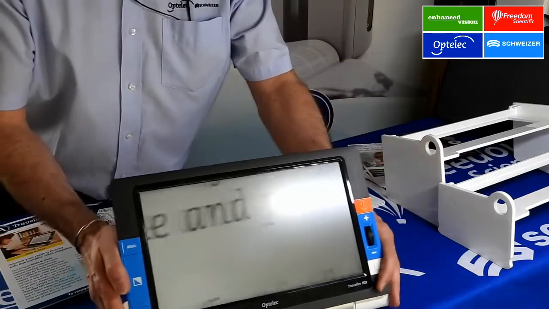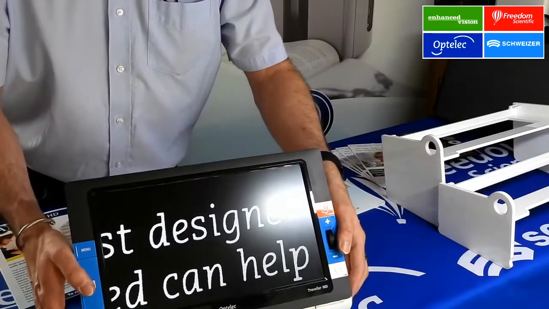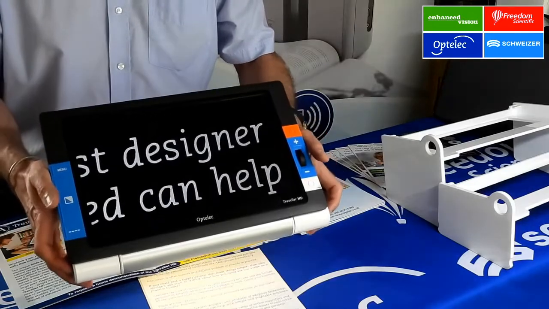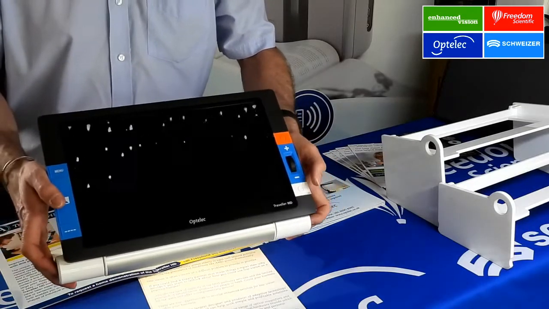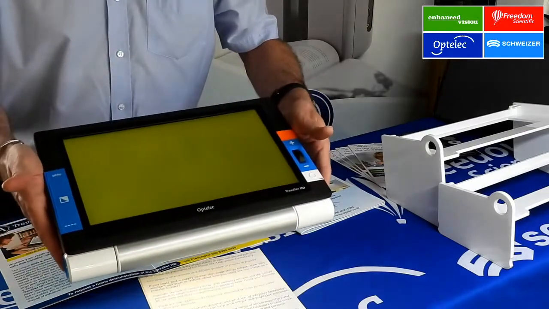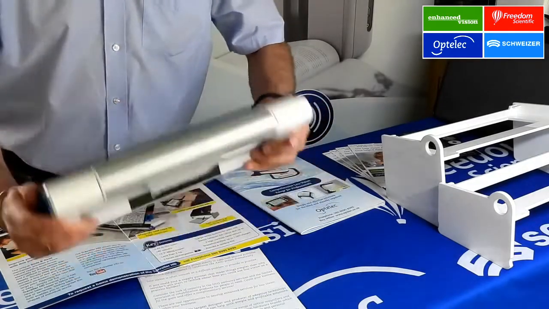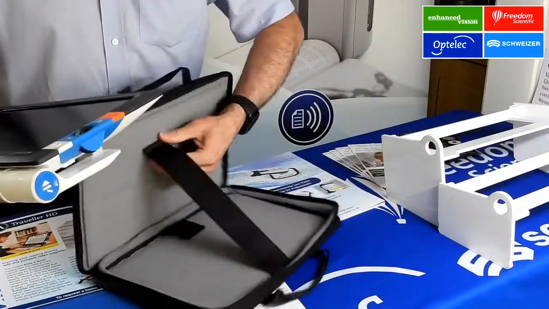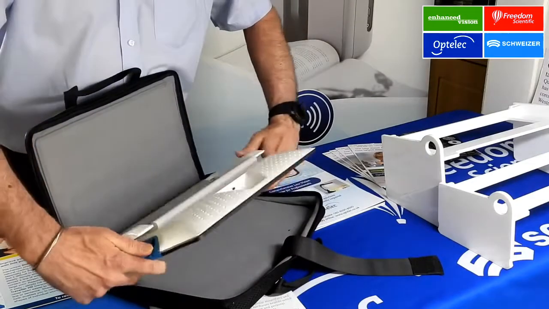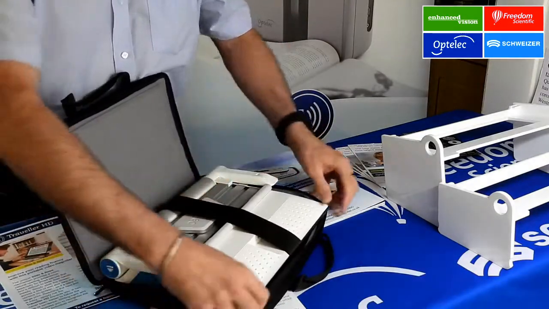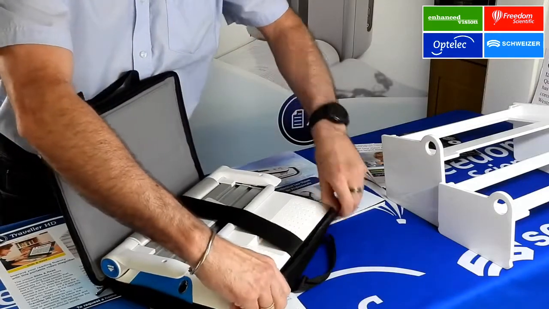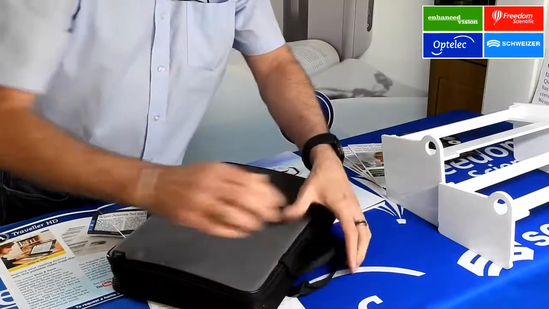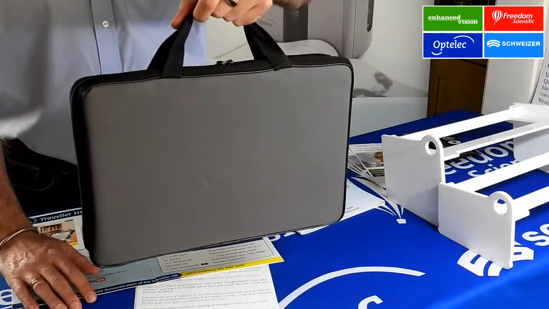So again, this is our Traveller HD. Very, very compact, lightweight design for home use and for out and about. And there we are, just folded up now, and it's turned off. Put it in this little bag. And there you go.